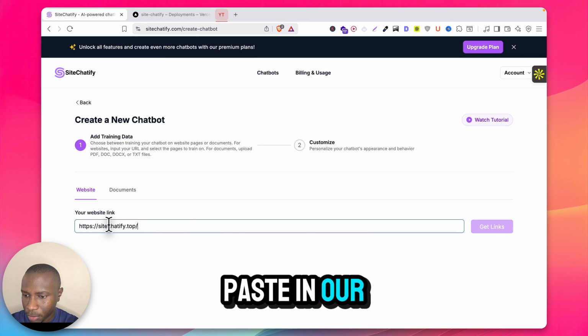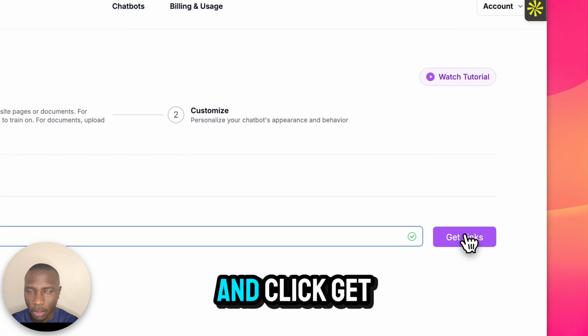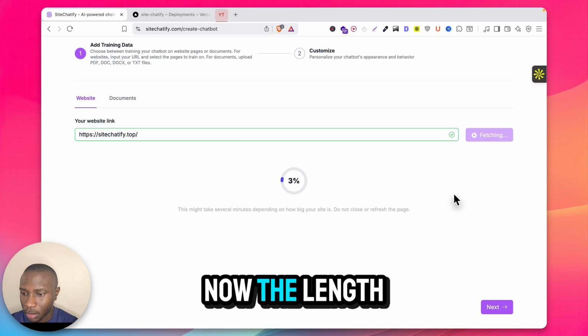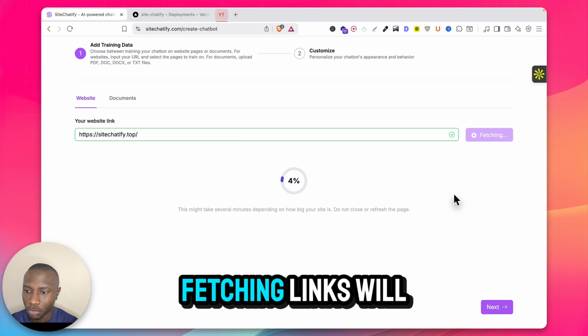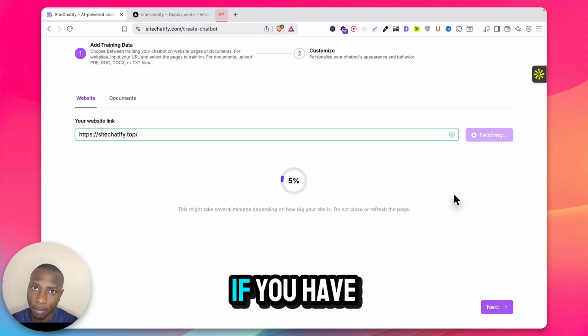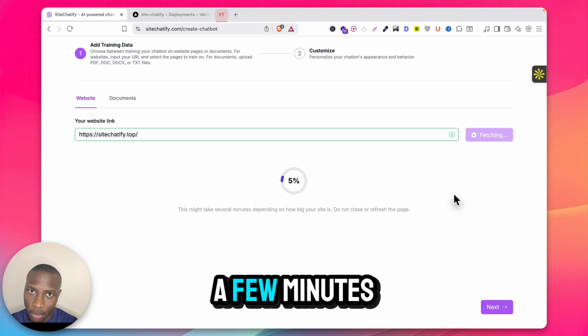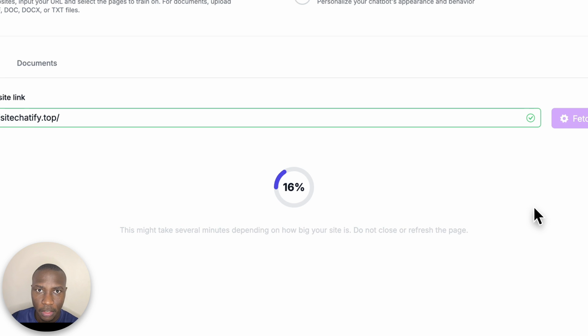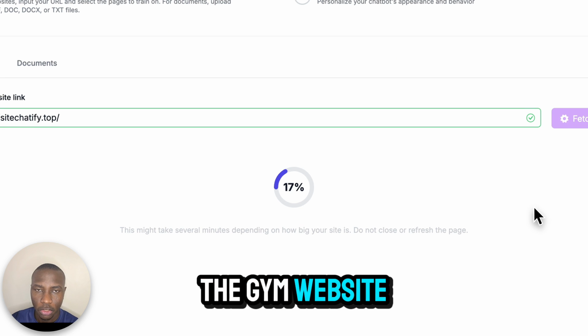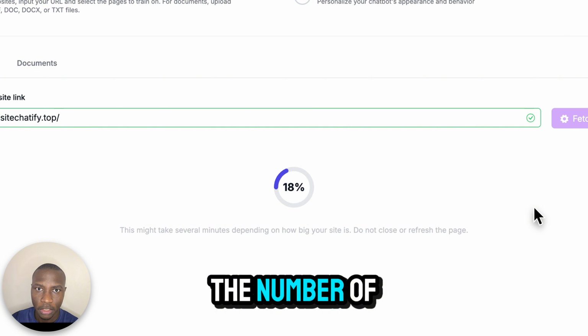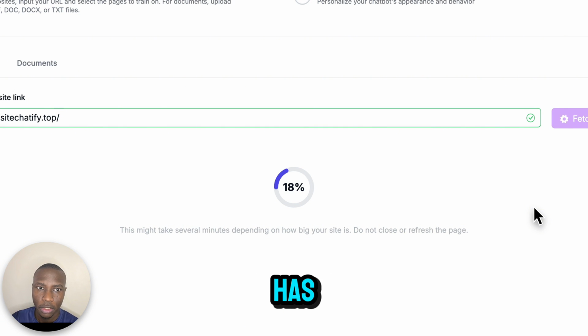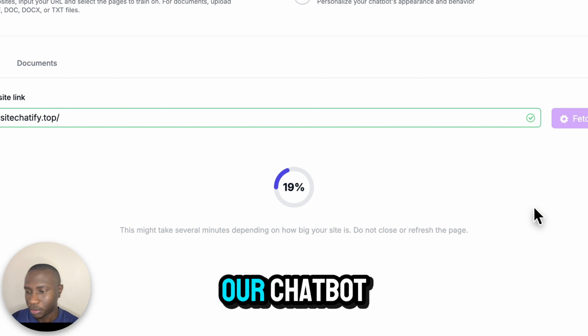So we just paste in our website here and click Get Links. Now, the length of time this process will take in fetching links will depend on how big your website is. If you have a big website, this may take a few minutes. If you have a smaller website, it may take less. During this process, SiteChatify is crawling the gym website to extract out the number of links and the pages that the website has, which will be used to train our chatbot.